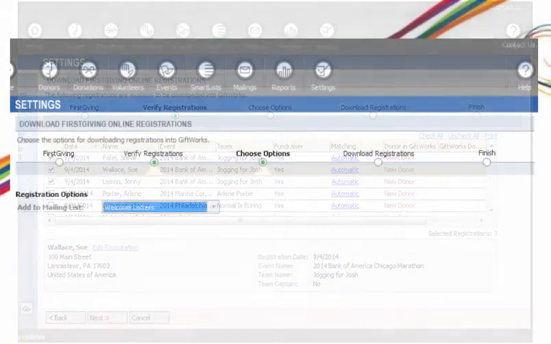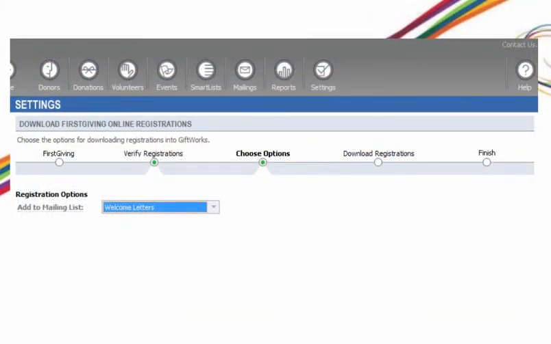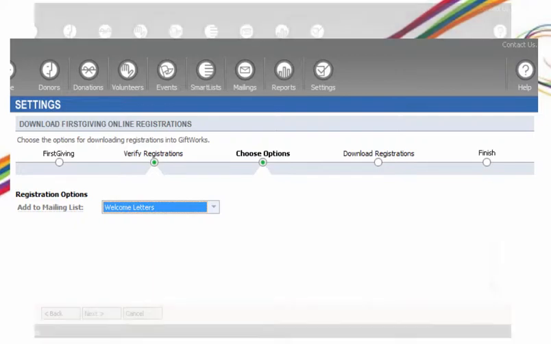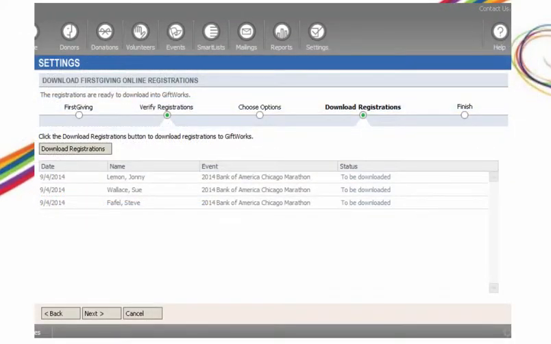On this screen, you have the option to add registrants to a GiftWorks mailing list. Keep this in mind as you're selecting fundraisers to download on the previous screen. Once you've made your selection, click Next. Clicking the Download Registrants button will begin adding registrant information to GiftWorks and updates your fundraising solution with the results so that these registrants are not downloaded in the future.